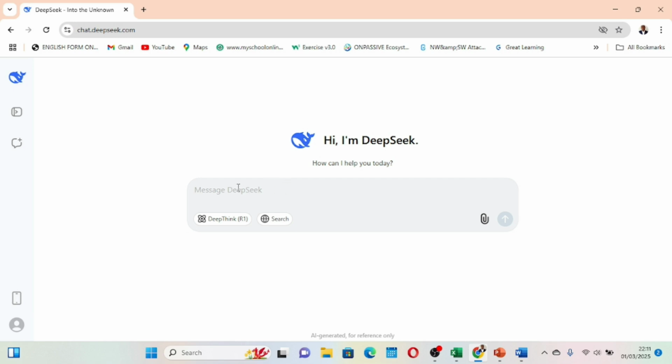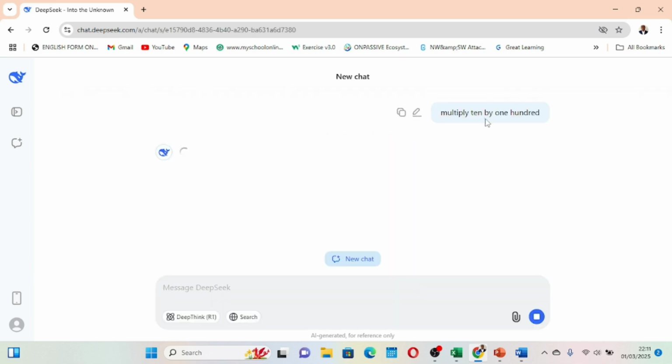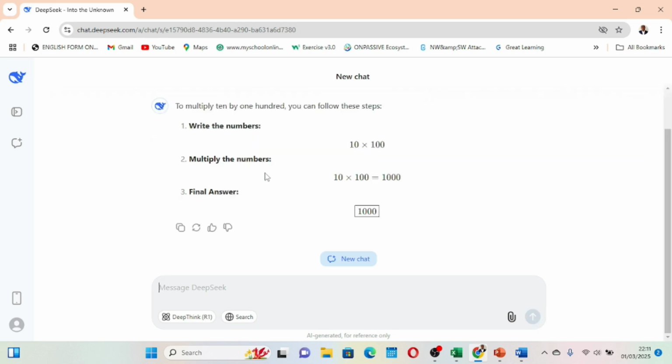So right here, I'll ask DeepSeek to multiply. Let's start by basics, okay? Multiply 10 by 100, okay? And then I'm going to send this prompt and click enter. You see, multiply 10 by 100. So DeepSeek is thinking, okay? It writes the numbers and then multiplies the numbers, and then for the final answer, it gives you 1000.